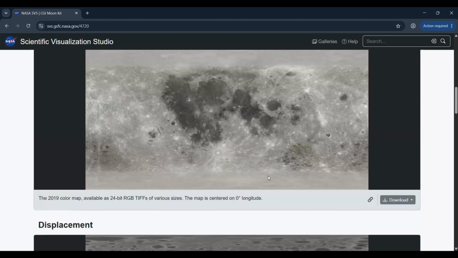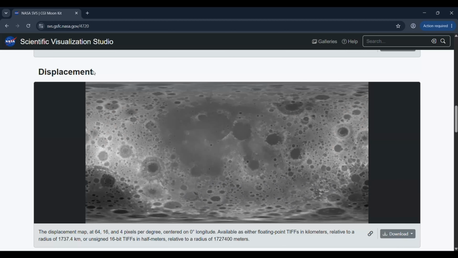The second image is the displacement image. This will add texture to our moon. Once again, you can download your choice of resolution.